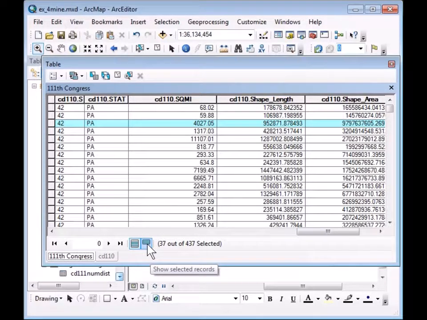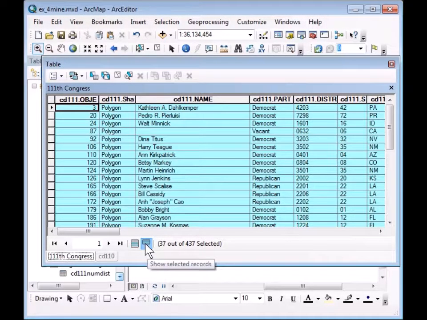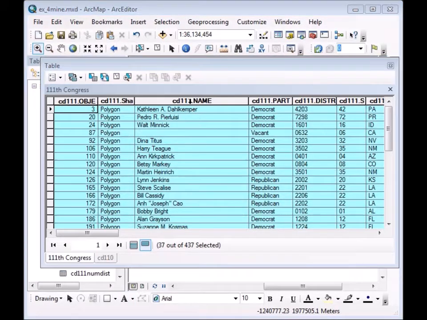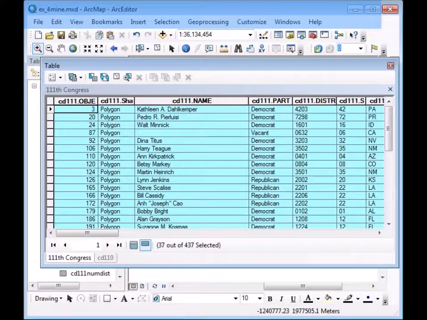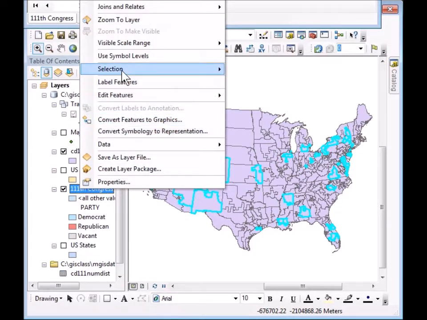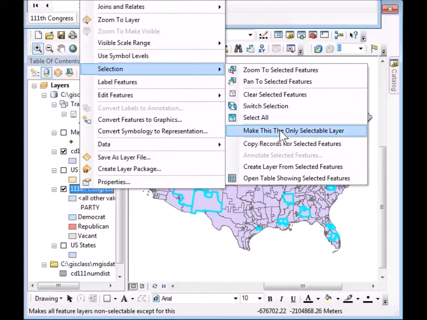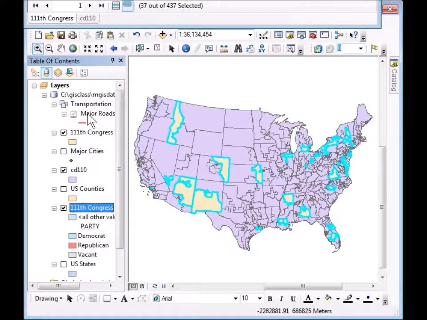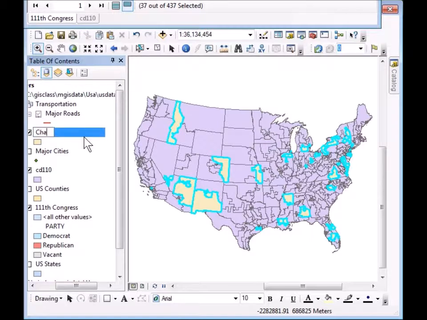On the table, click the Show Selected Records button. Move the table window aside for a moment. Right-click the 111th Congress layer and choose Selection, Create Layer from Selected Features. The new layer appears near the top of the table of contents as the 111th Congress selection. Rename it by clicking twice on it slowly and type in Changed Party 111. Press Enter.